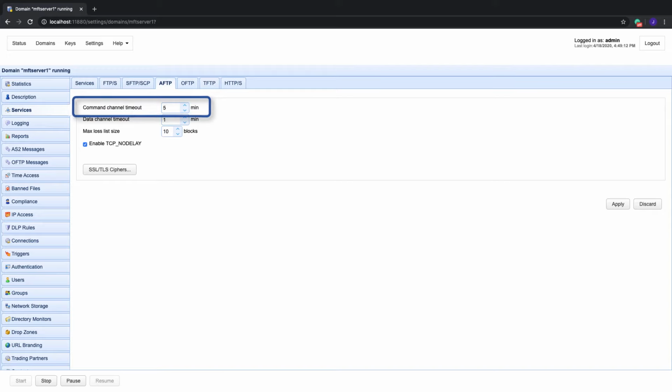There's the connection channel timeout. This is the time in minutes that the client channel connection may remain inactive before the server forcefully disconnects the client. Then there's the data channel timeout. This is the time in minutes that the client data connection may remain inactive before the server forcefully disconnects the client. Now, if you want to know, the client channel connection runs on TCP while the client data connection is on UDP.